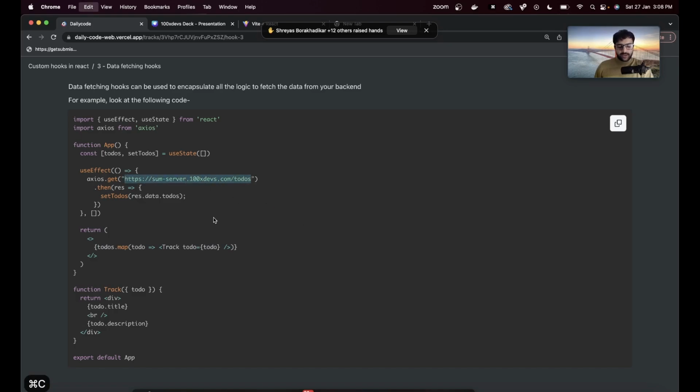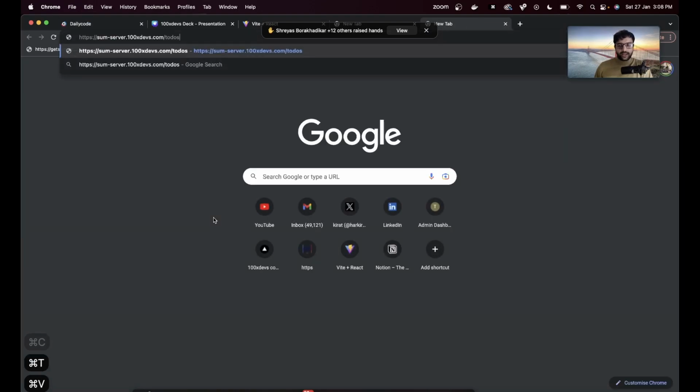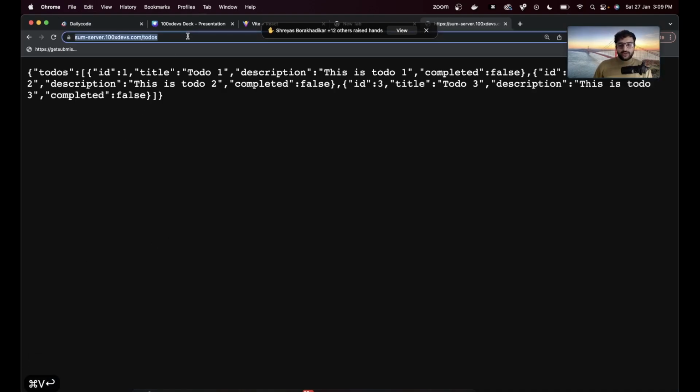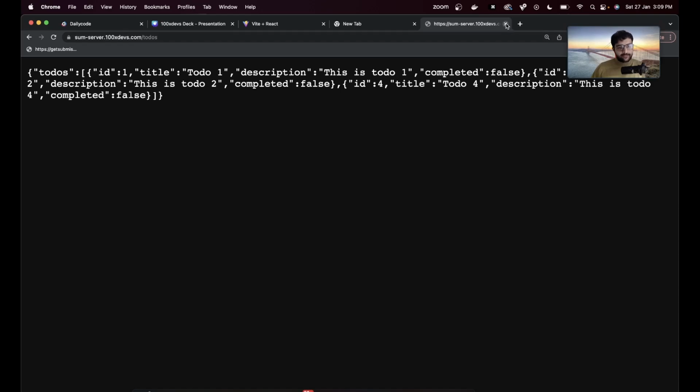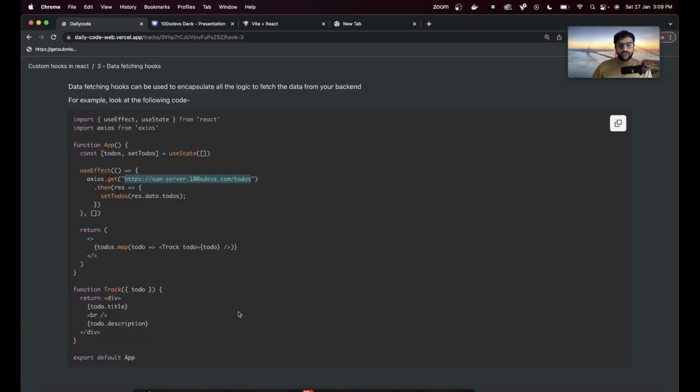So if you open this backend server, let me open this in a new tab. It returns you a list of randomly generated to-dos anytime you hit this endpoint. If you go to sum-server.100xdevs.com/to-dos, it gives you a list of randomly generated to-dos. And if you want to create an application that renders them, this is what the code for it looks like.